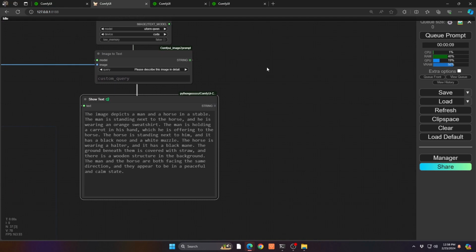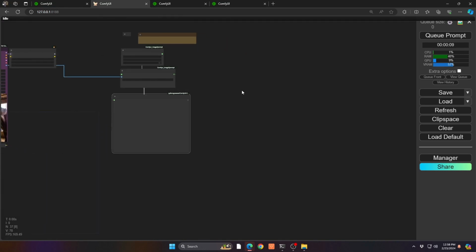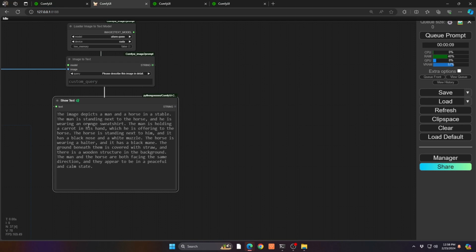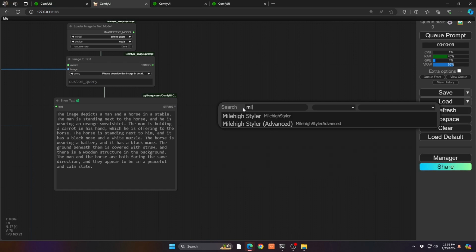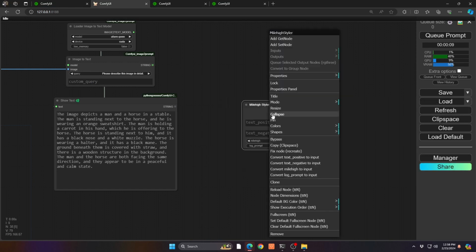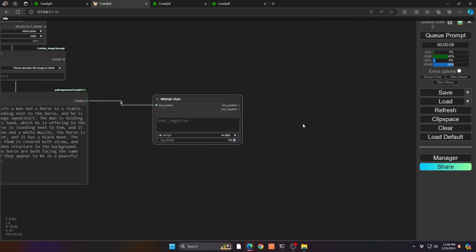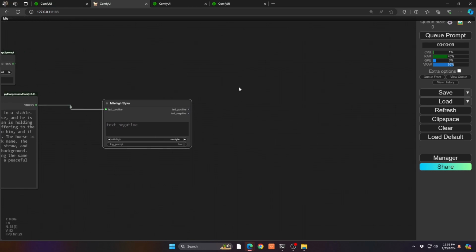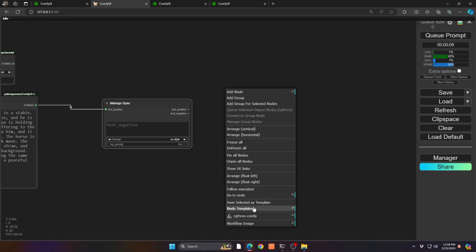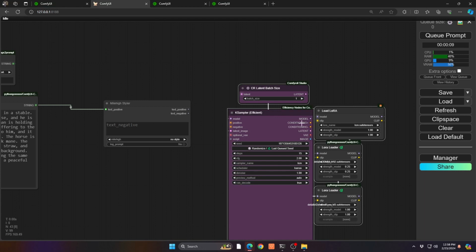Now, you're going to say, well, that's great, I have a description, but what can I do with this? Well, it's kind of cool because now that you have text automatically coming from your image, let's say you want to reimagine your image as something else. So you could bring that string into, let's say, a mile high styler, and we're going to turn that positive text over, and that's going to become our positive prompt. We can leave our negative prompt as usual, and we could bring in a whole regular rendering.